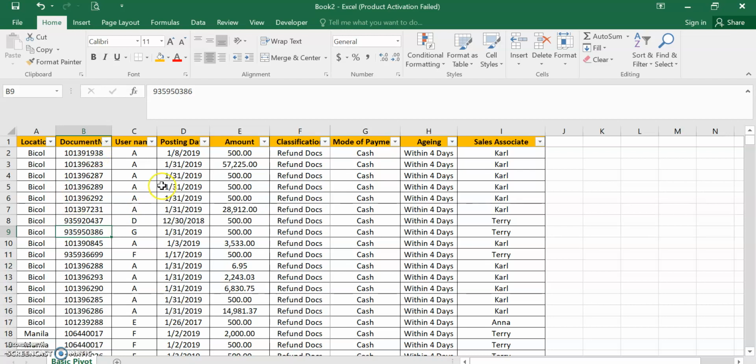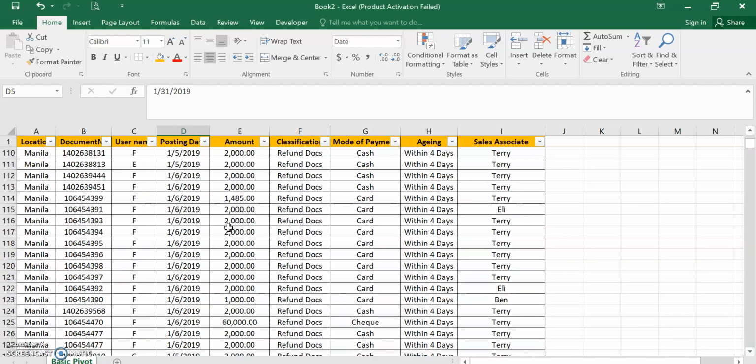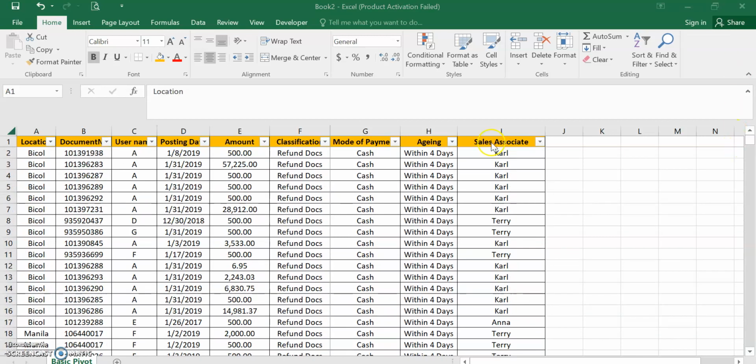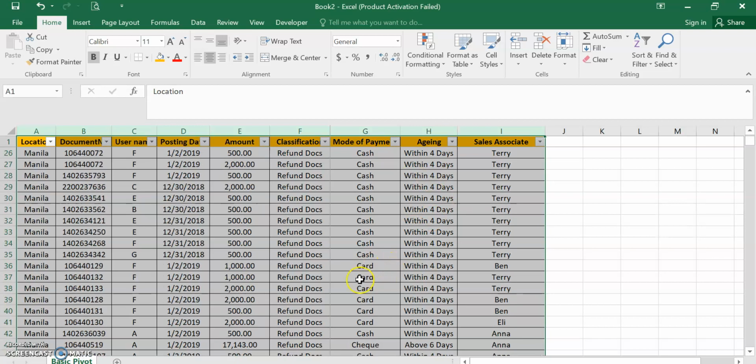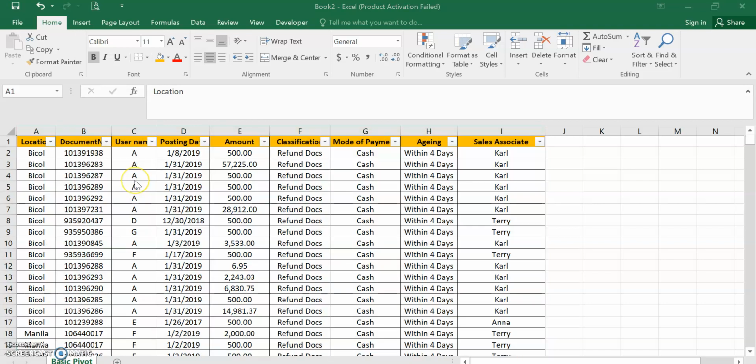So how to create the pivot table? First, you have to click inside the data. Just ensure that nothing is blank in your data. All the cells should be filled up properly. And if your data starts from row 1, then you can just highlight all the columns so that whenever you have additional data at the last row, you can just refresh your pivot table and it will capture it accordingly.